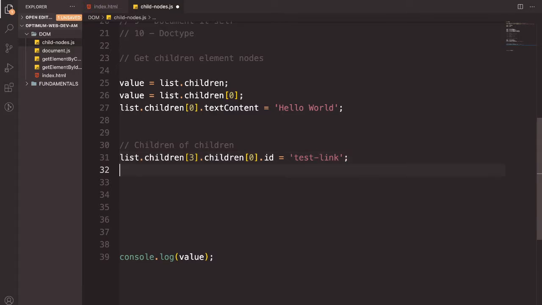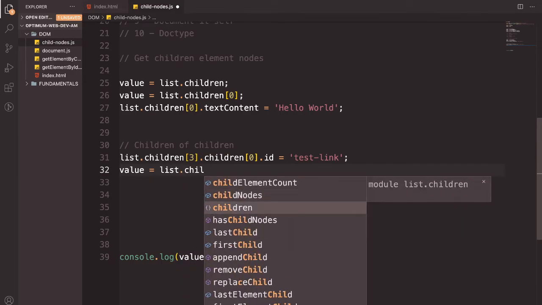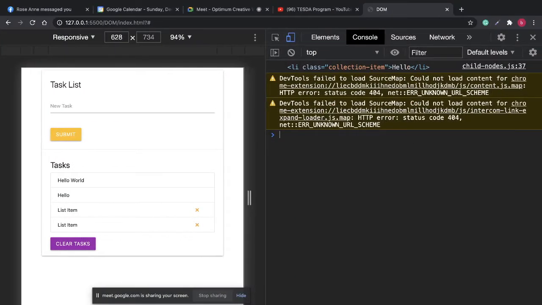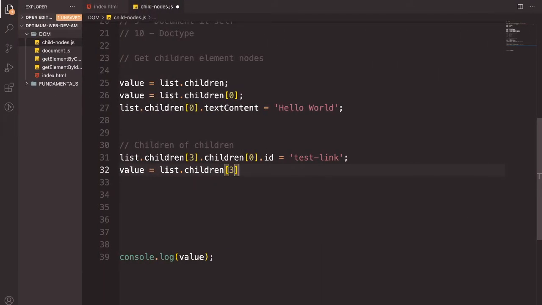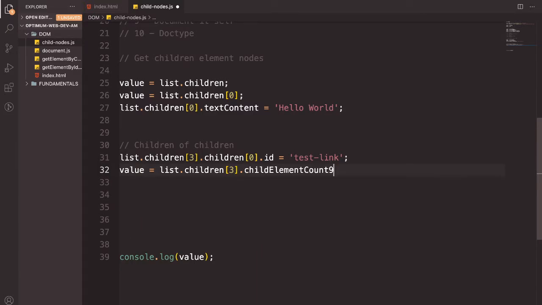Alright, then let's continue adding a property, a variable value is equal to list dot children. Alright, so yung children natin, access natin yung pang-apat. Do we have pang-apat? Yeah, 0, 1, 2, 3, 4. Ayan, so pang-apat, then access natin yung children na pinakauna. Children. So, access natin yung pinakauna. So, it's here, 0.